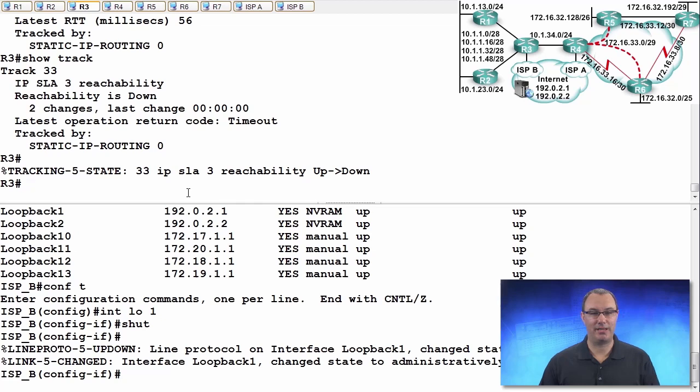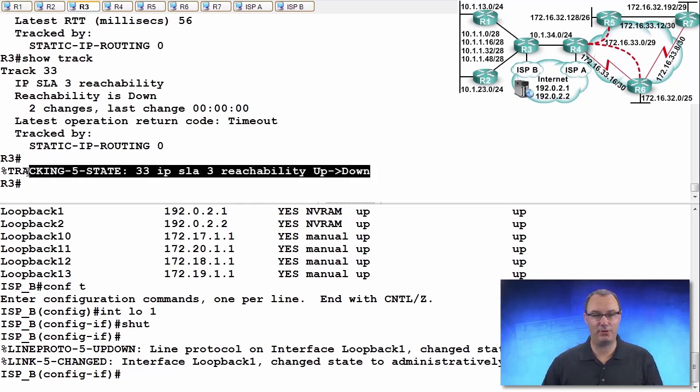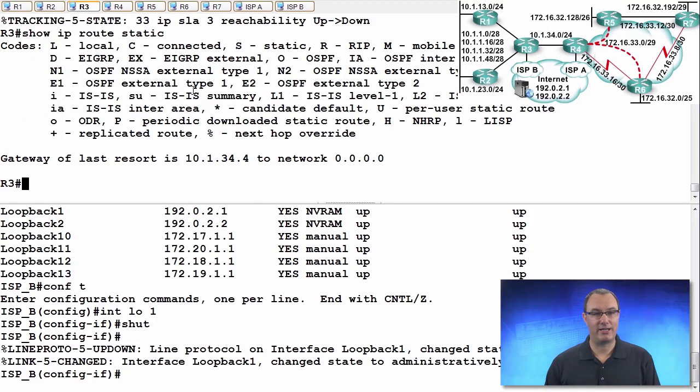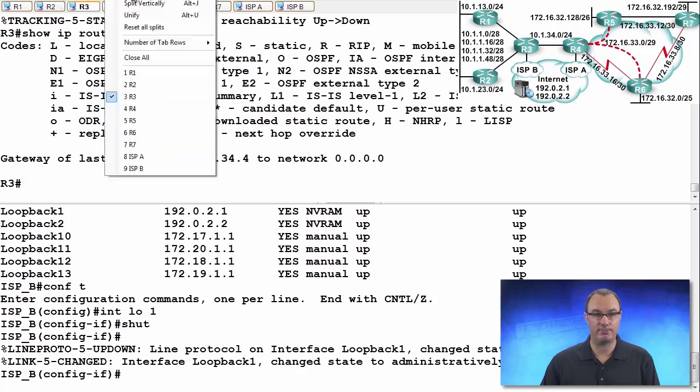So I kept on doing that. Now we get this beautiful syslog message. Send that to your syslog server. Reachability is down. Static route is gone. This is a beautiful thing, because I still have connectivity. Now both R3 and R4 are advertising into our autonomous system.